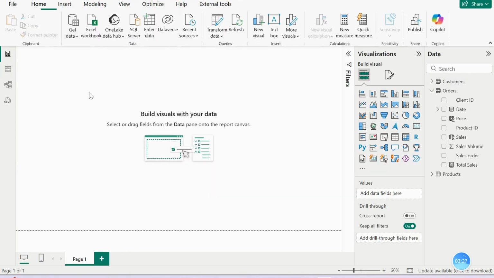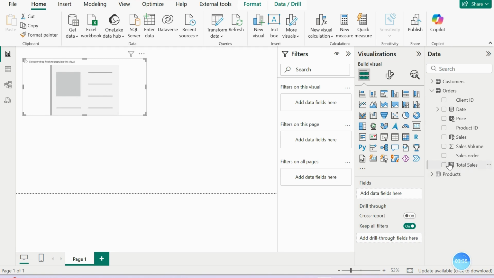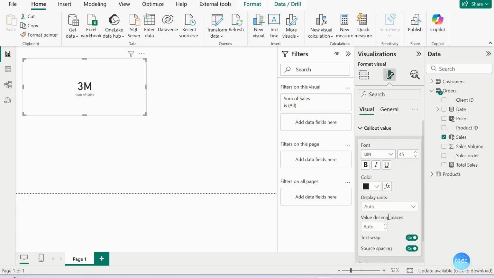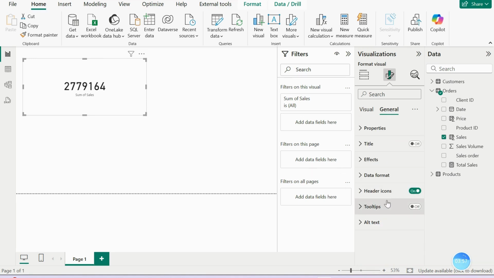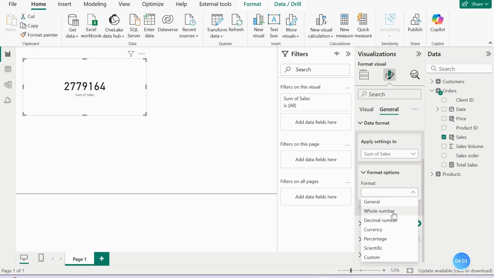Let's have a quick look with a visualization. This is the sales calculated automatically by Power BI. Let's show that in more detail with a callout. Then we go to the data format, number, thousand separator.